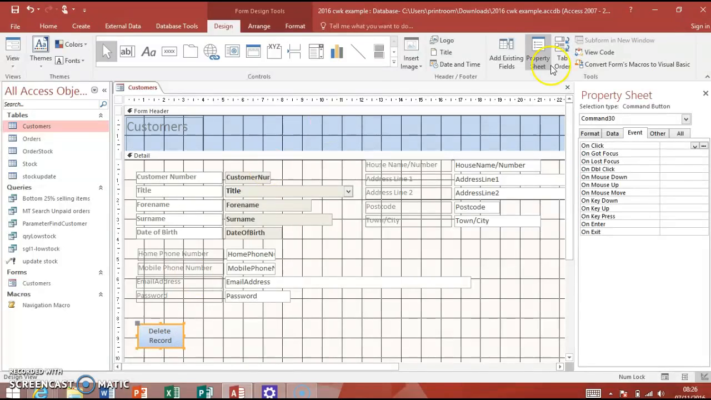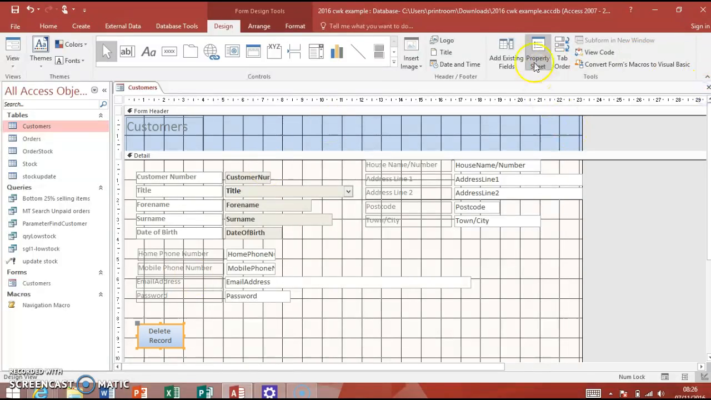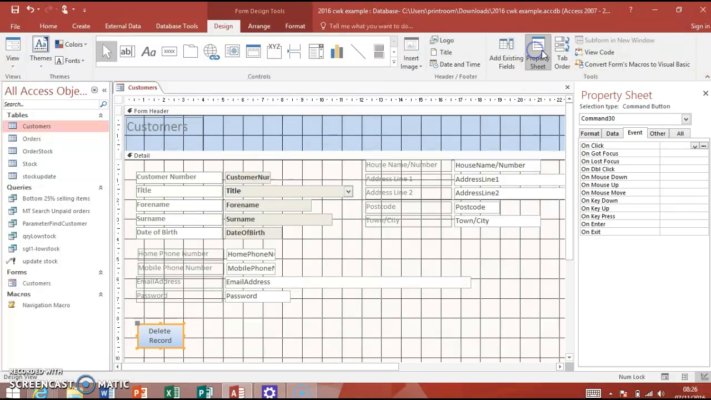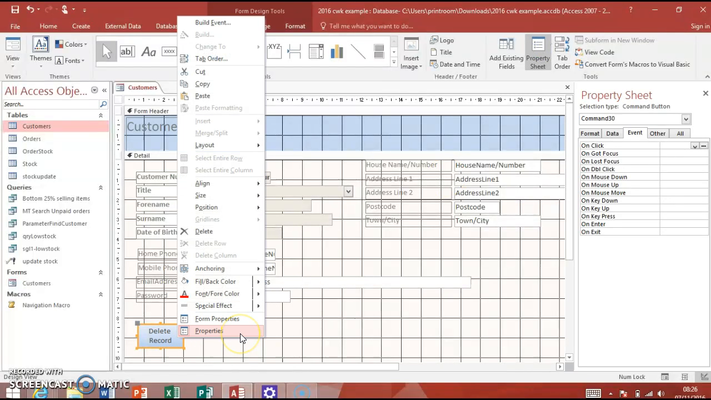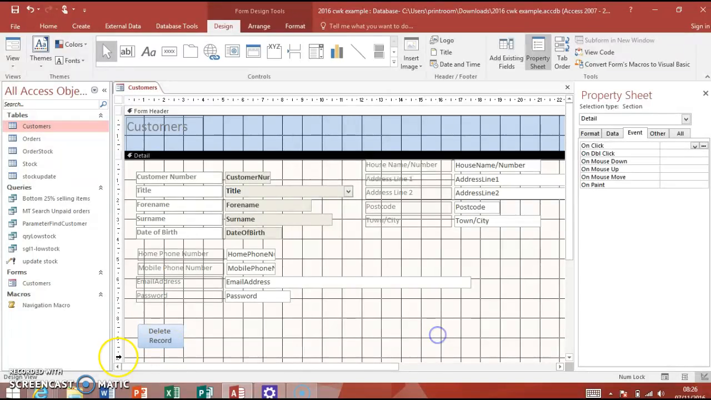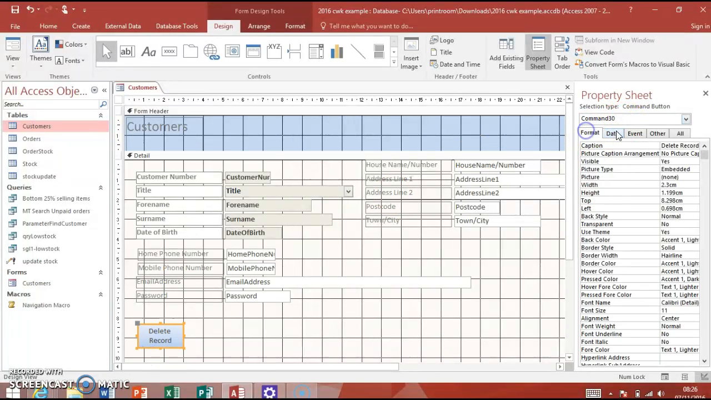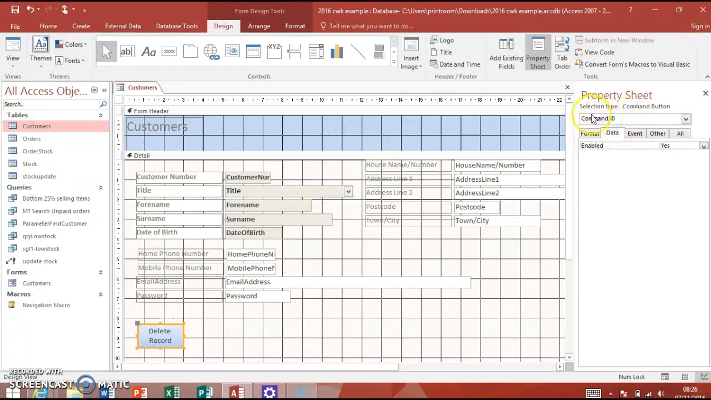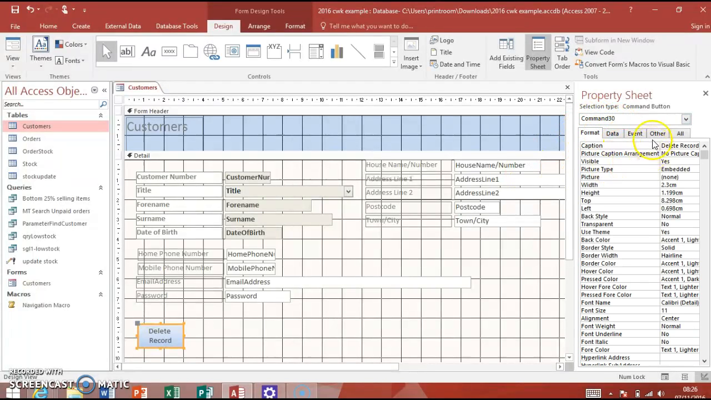We select the button and we need the properties open. If they're not open, you can click the button over here for it, or you can right click properties over that as well. There's a number of ways. In the properties there are loads. Don't go changing the name. It can often cause problems. Leave it as command 30, it doesn't really matter.